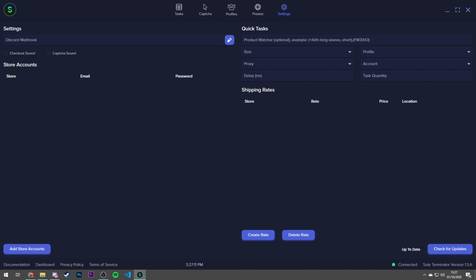Having this customizability allows you to really tailor your setups to how you want them to be, and especially in drops which you're not really expecting or restocks, this is a really useful feature with the quick tasks. You've got your shipping rates at the bottom right, which is also standard, and then you can just check for updates whenever you're ready at the bottom.